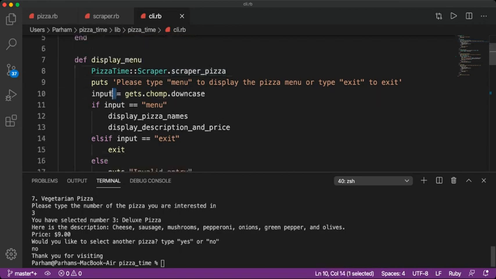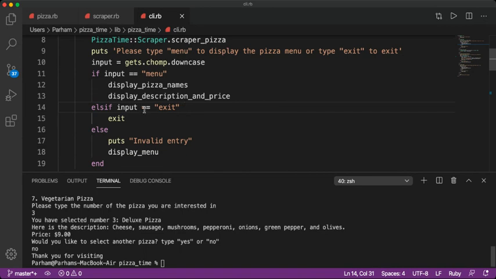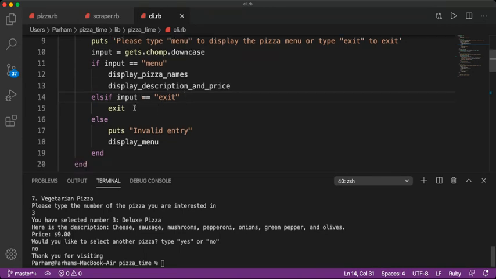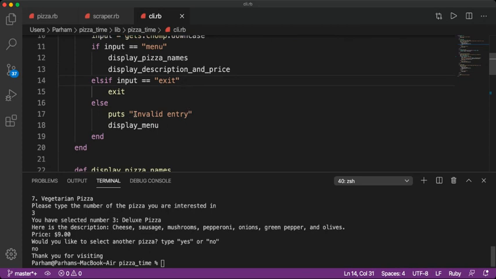I am assigning an input variable, which allows the user to put in a response. And if the user types menu, it will display the pizza names as well as the description and price. Other than that, if the user types exit, it'll exit the menu. And if the user doesn't type any of that, it'll display invalid entry and it'll display the menu again.